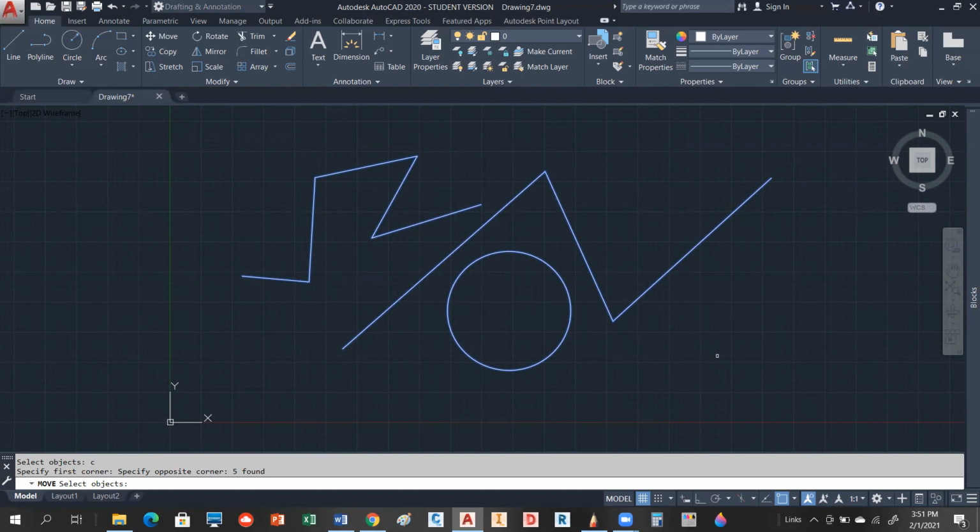With the implied windowing, if you go left, you're getting a crossing. With right, you're getting a window. But with forcing a pure crossing or a pure window, you can go either way. Okay, so that's the only advantage to it.